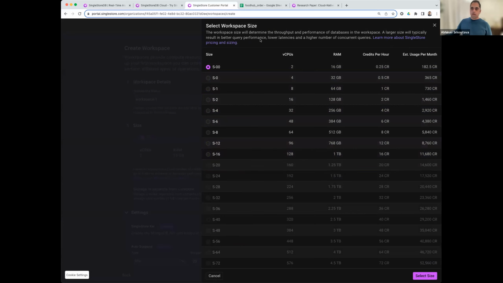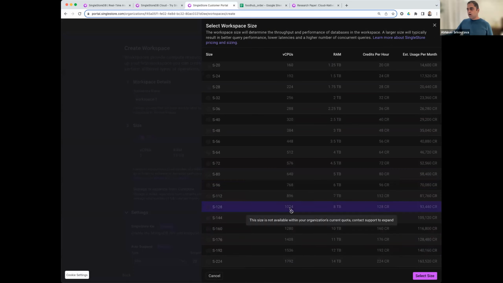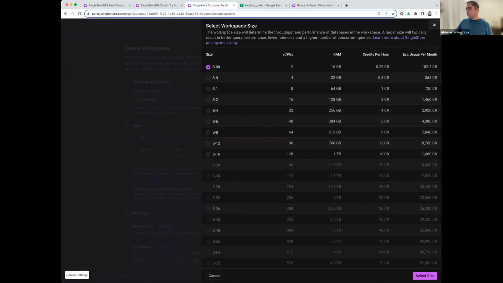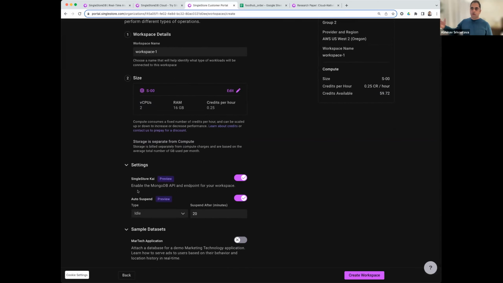But if you upgrade to standard or premium options, you will get other workspace sizes that may be much more suitable for your needs. I'm going to stick with S00 and select that size. Also, you'll see here there are settings for more advanced features. We have a proxy for MongoDB that you can connect your MongoDB applications to. If you're interested in that, you can keep that selected. Otherwise, I'm going to disable it for the purpose of this demo.